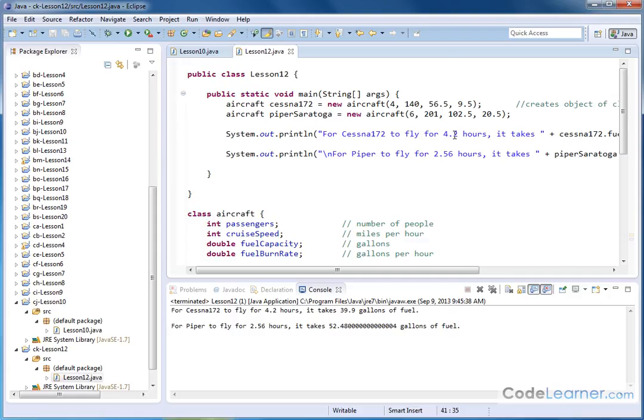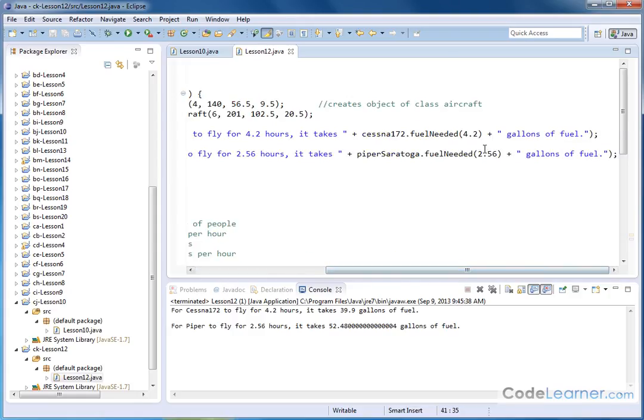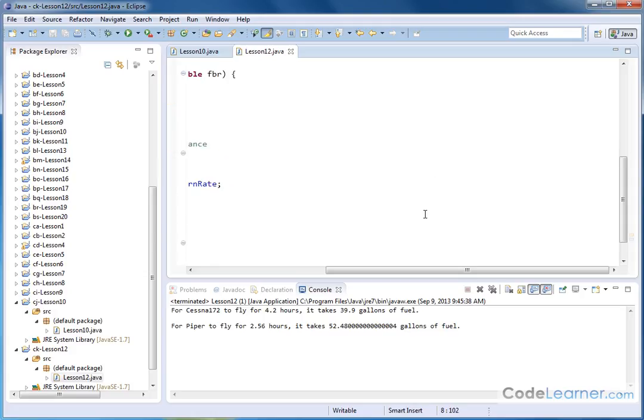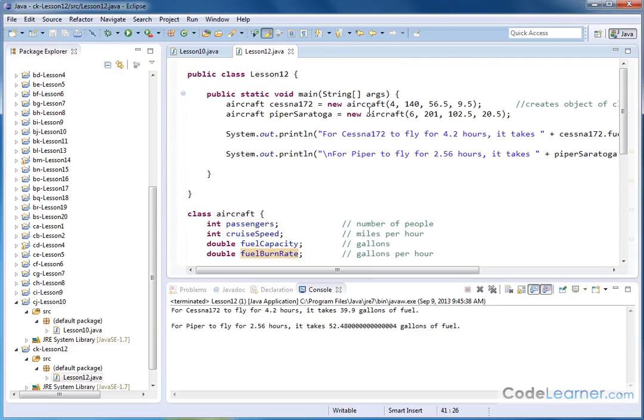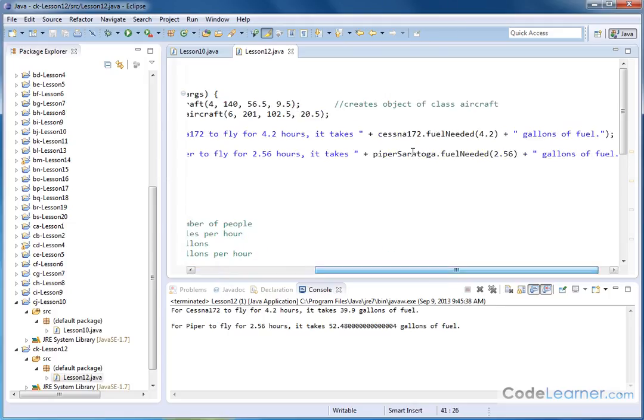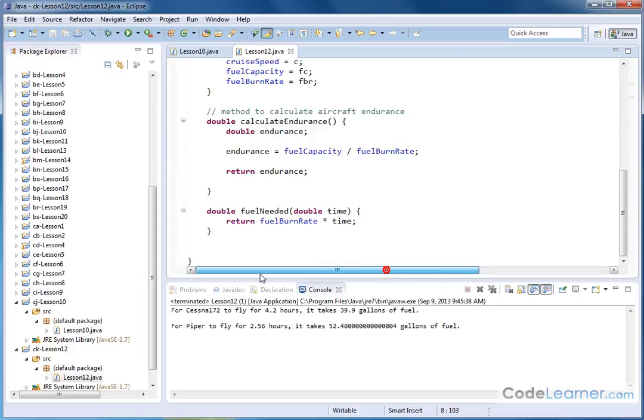So for a Cessna to fly 4.2 hours, you just call the method with 4.2 in terms of hours. And then when it comes down into this method, 4.2 gets multiplied by the fuel burn rate. But we mentioned several times before, which fuel burn rate does it get multiplied by? Well, I have two objects defined. Which one does it get multiplied by? Well, since it was the Cessna object that was calling the method, then when it comes down here, it uses the fuel burn rate for the Cessna object.